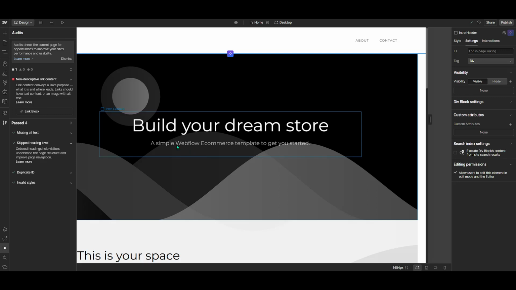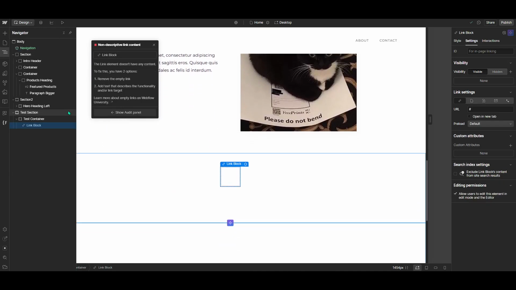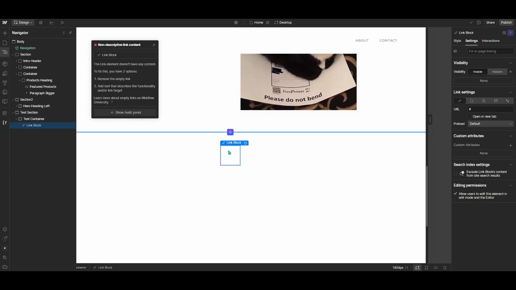To resolve this issue, Webflow's audits panel is your best friend. Take a look at the error message, and next to it, you'll see a little arrow. Clicking this arrow will guide you directly to the problematic link block on your page. This step is straightforward and immensely helpful, saving you the time and effort of manually searching through your content.